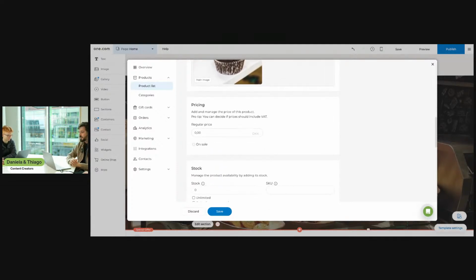After the photos, you move on to pricing. So how much are you going to price those muffins? This is in Danish crowns. So I would say 30 Danish crowns. 30 Danish crowns. What do you guys think about that? Leave it in the comments. Is it too much? Is it too little? I don't know, really. Who knows?